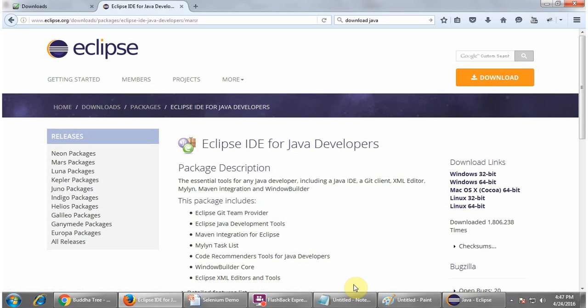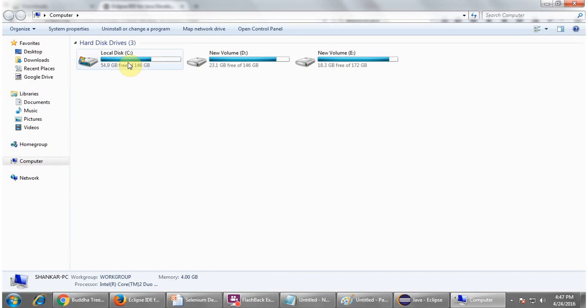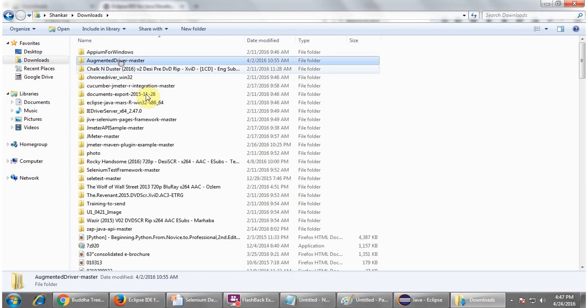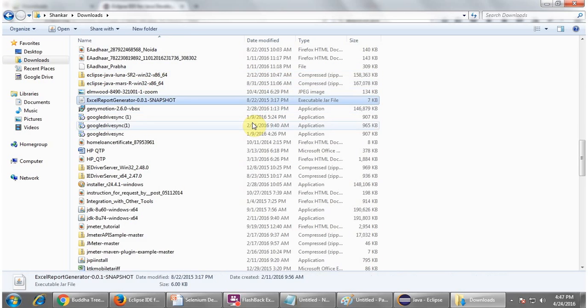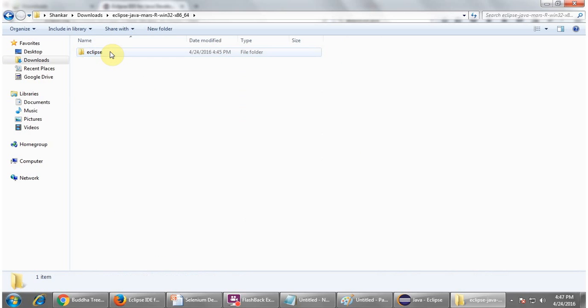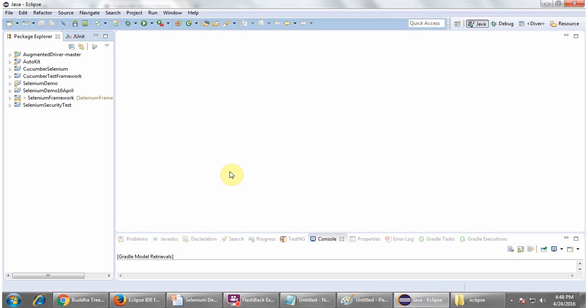Once you download, Eclipse is not an installer. It will download as a compressed file, something like, let me show you this. Now you need to extract it. Once you extract it, it will come something like this. You need to double click on this Eclipse icon and Eclipse IDE will be launched.